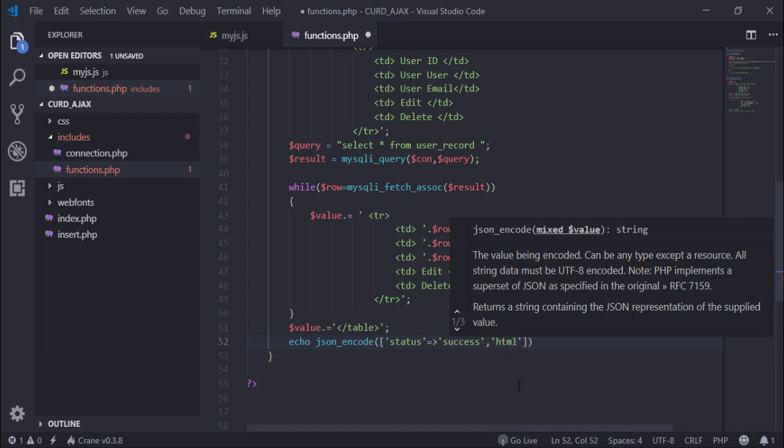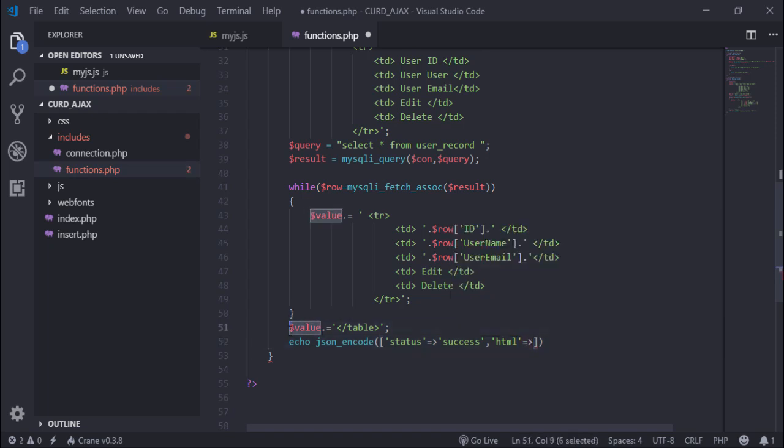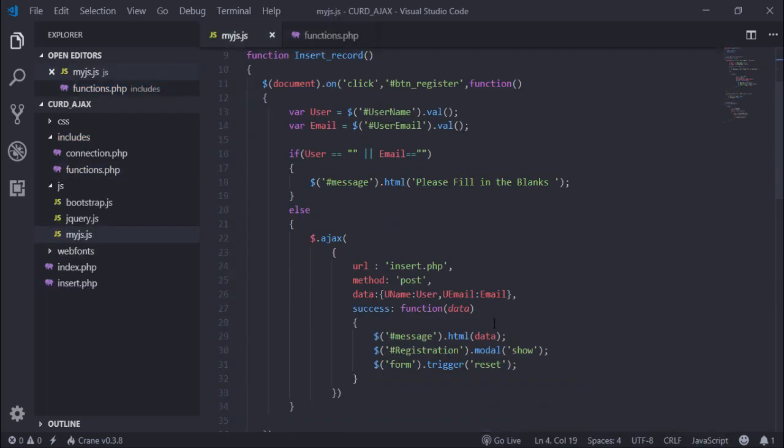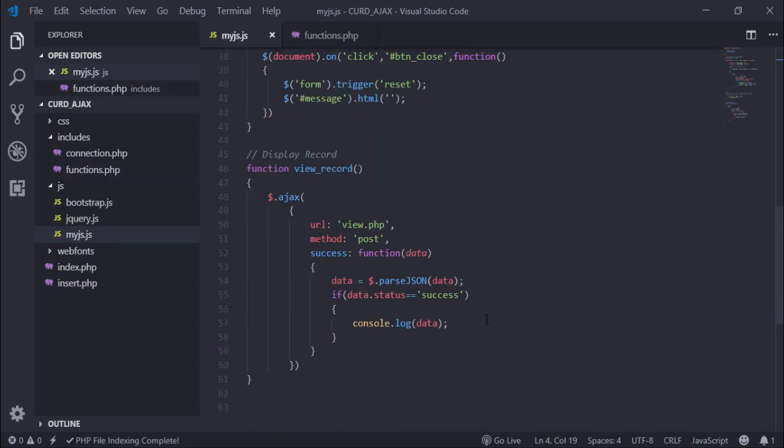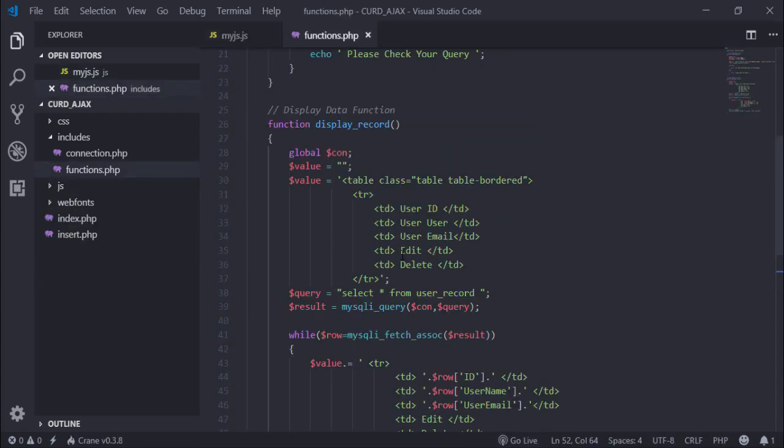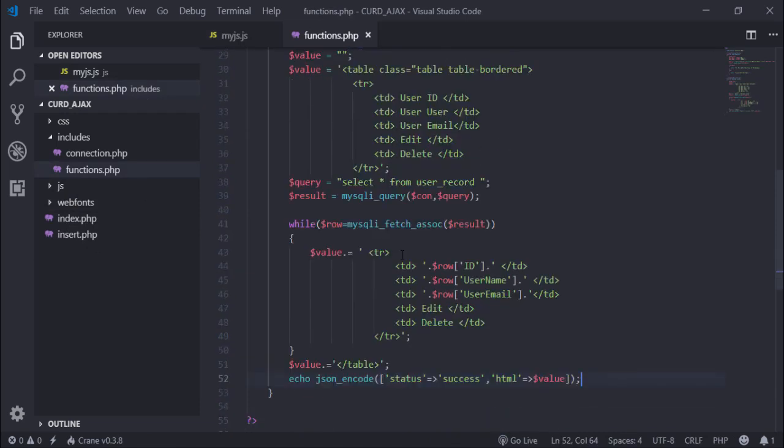You can write any name. Then I use an equal sign, greater than sign, and pass the value variable that will get the complete database record. This data will be assigned in JSON format, and this data will get inside the data variable, right? First I check it. Okay, JSON code status success.